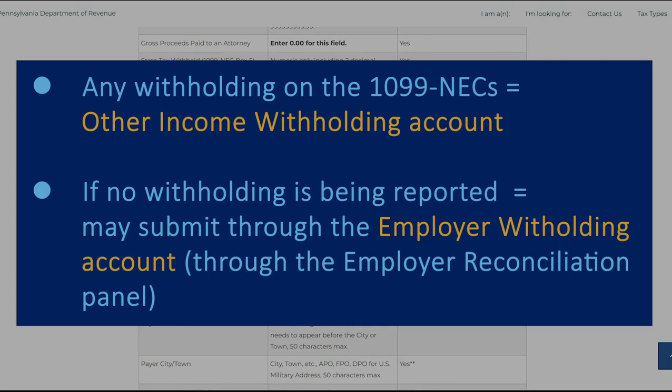As mentioned previously, if there is any withholding reported on the 1099 NEC, the issuing entity should have an Other Income Withholding Account established. If there is no withholding, then simply upload the income statements using the Employer Annual Reconciliation panel, as you would not need an Other Withholding account.